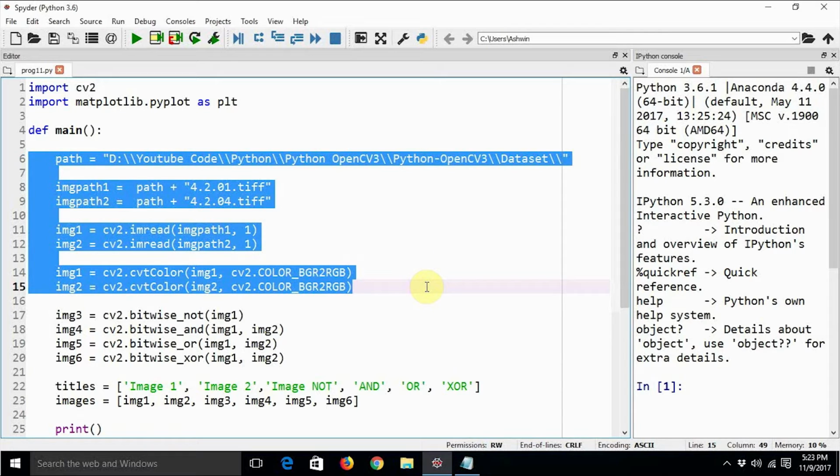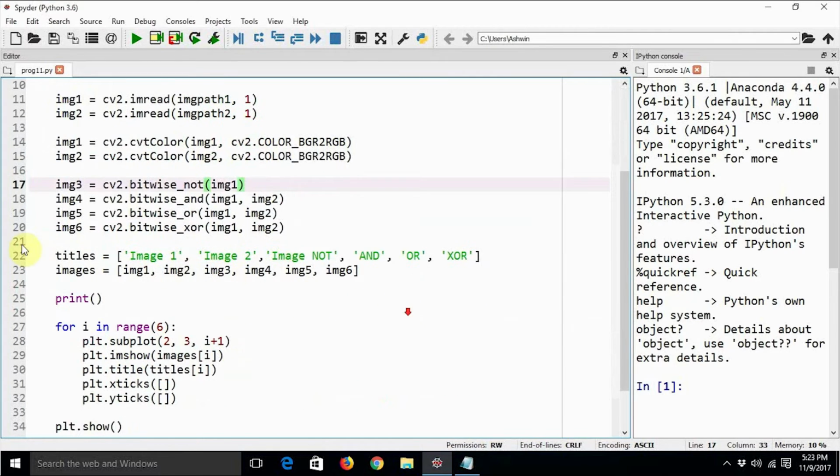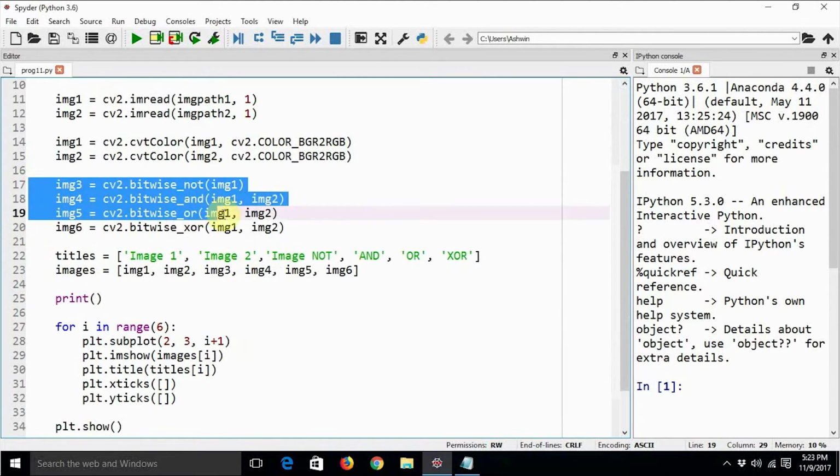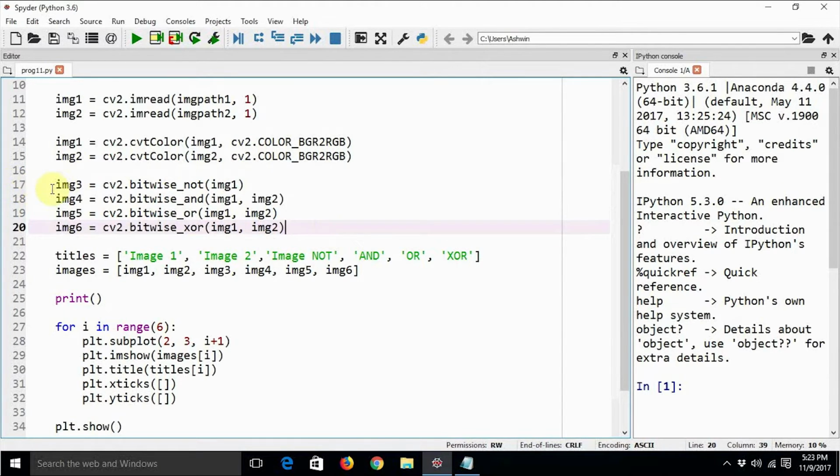So I do not have to explain all these lines again to you. Our main focus is on these 4 lines of code. The first line says cv2.bitwise_not. This is the function that we are using to compute the NOT of img1.